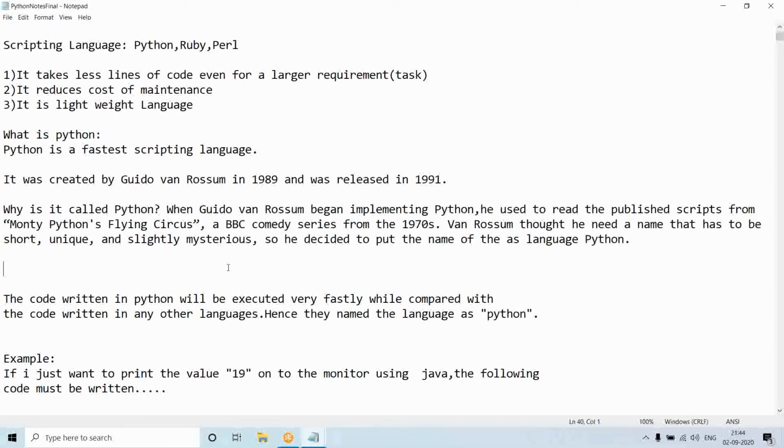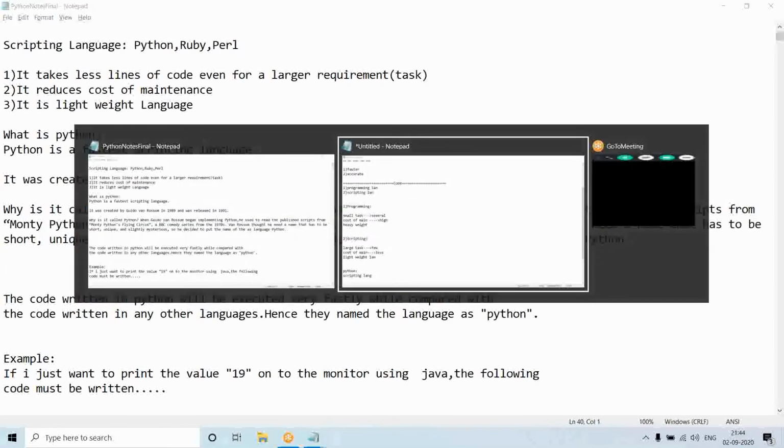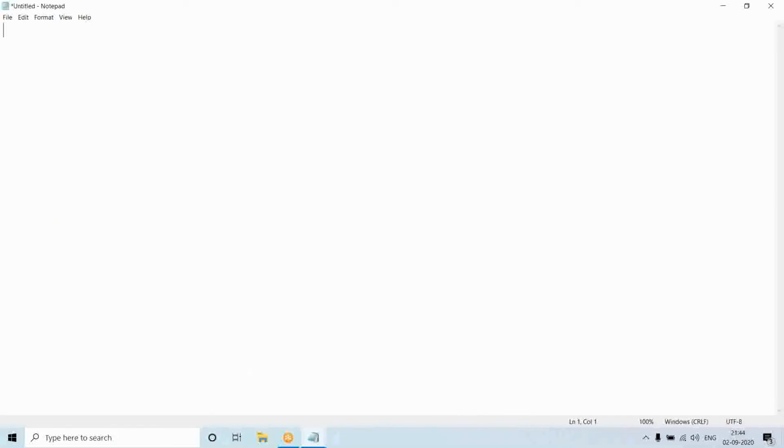Okay, so now I will tell you the best part in Python. What is that? See, I have chosen one logic, let us say the logic to add two numbers. That logic I am writing in Java, the same logic in .NET, and the same logic in Python.